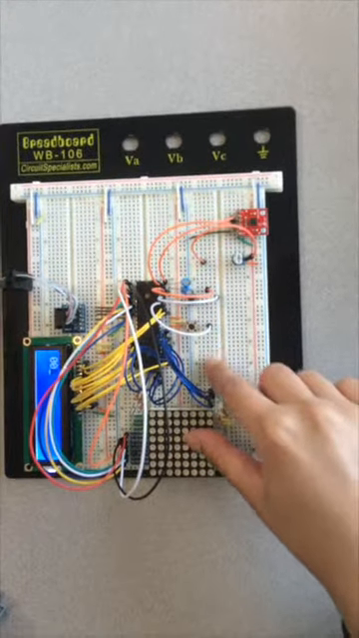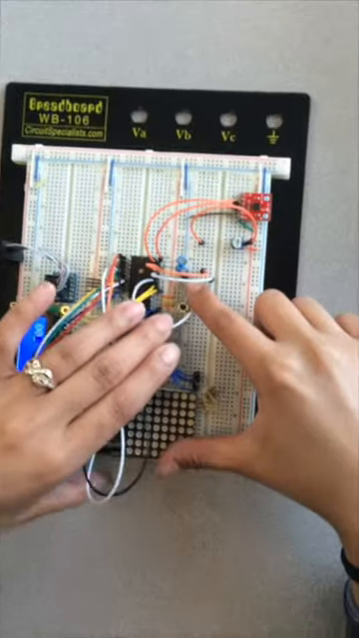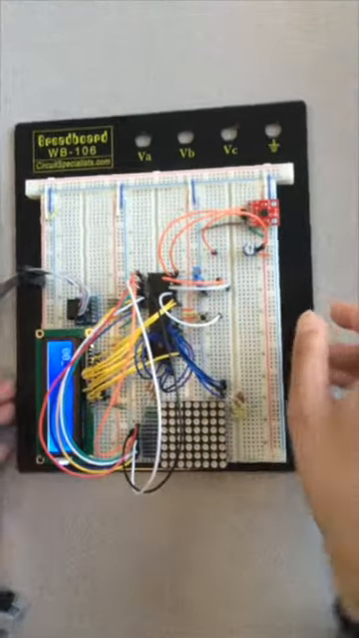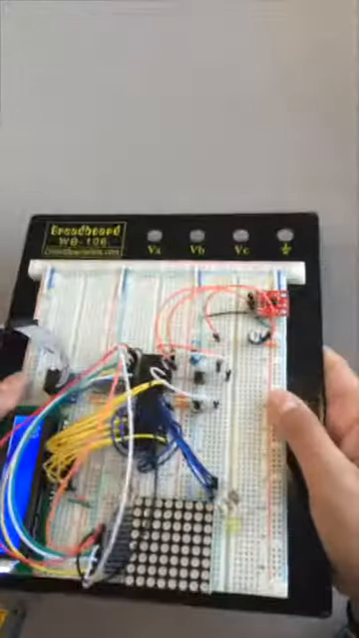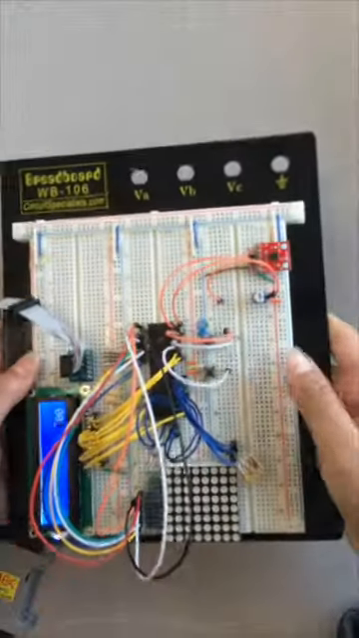To start the game, you press this button, and you begin by moving the board to make the snake move to go toward the food. So you either go up, down, left, or right.